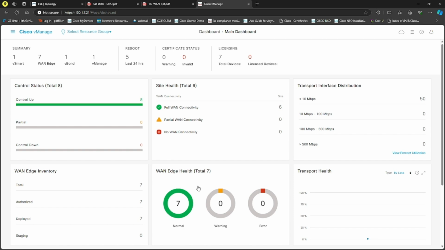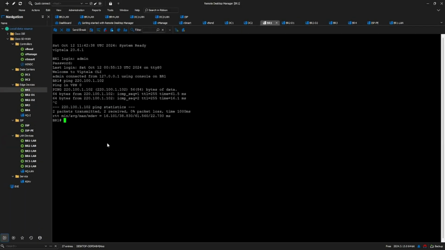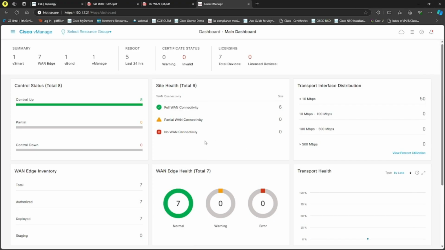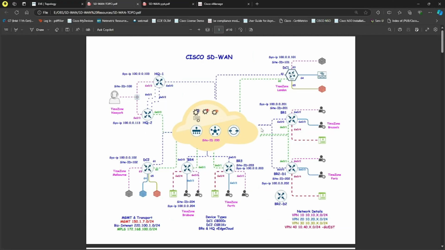That's good. Now let's go to branch 1. If I say config t, VPN, I will create a new VPN, exit and commit. You see that? It says the system is vManage. This device is being managed by vManage, so configuration through the CLI is not allowed now. So you will lose access to the CLI. In order to regain access, you just disconnect the cable, and after 2 minutes it will give you access to configure via the CLI.